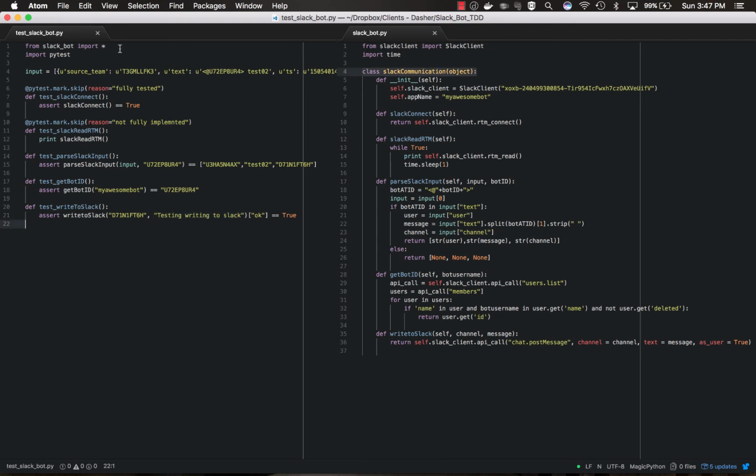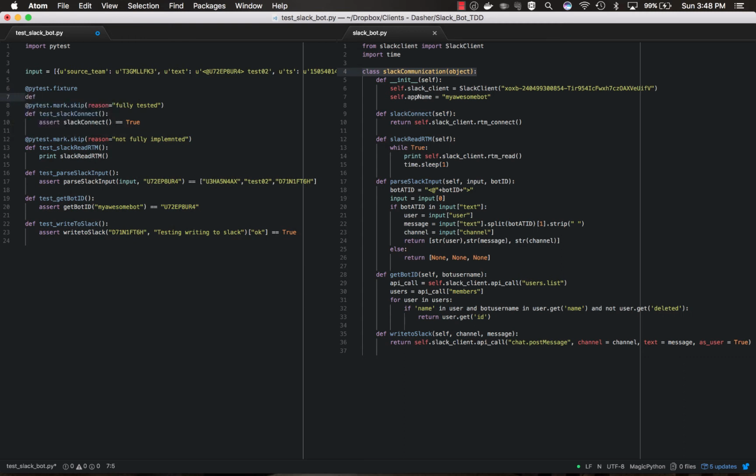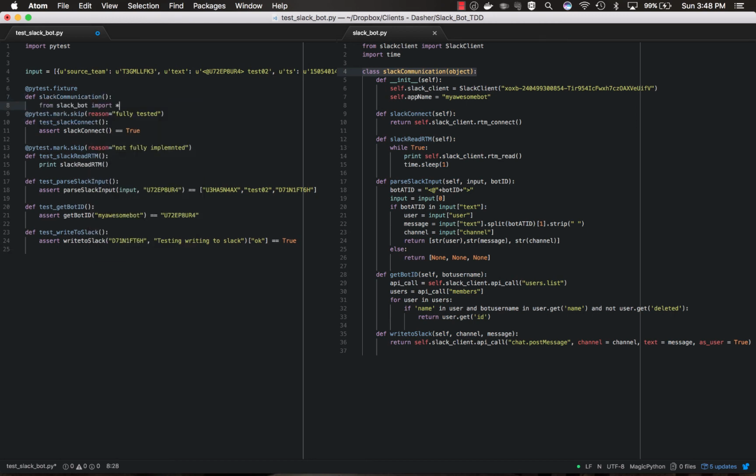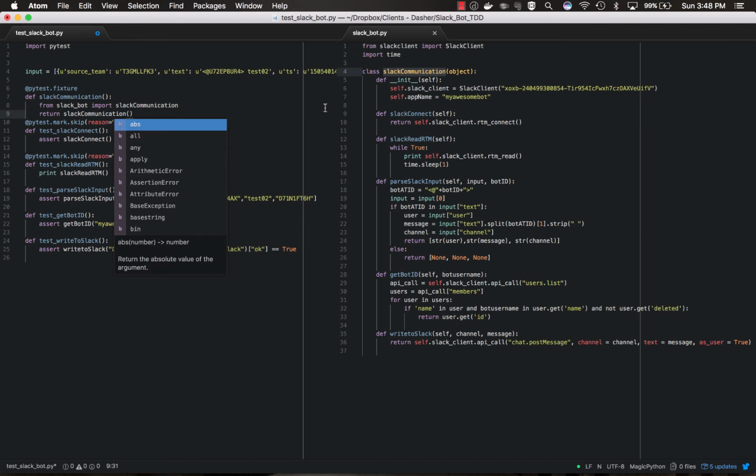So the next step here is we'll go ahead and make changes to the tests module so that we can test the new class. I'm going to take the import out, and I'll make all this work by using the PyTest decorator fixture, and I'll create a new class, and I'll call it Slack communication, and what it will do is import from SlackBot, import this class, and then return this class initiated.